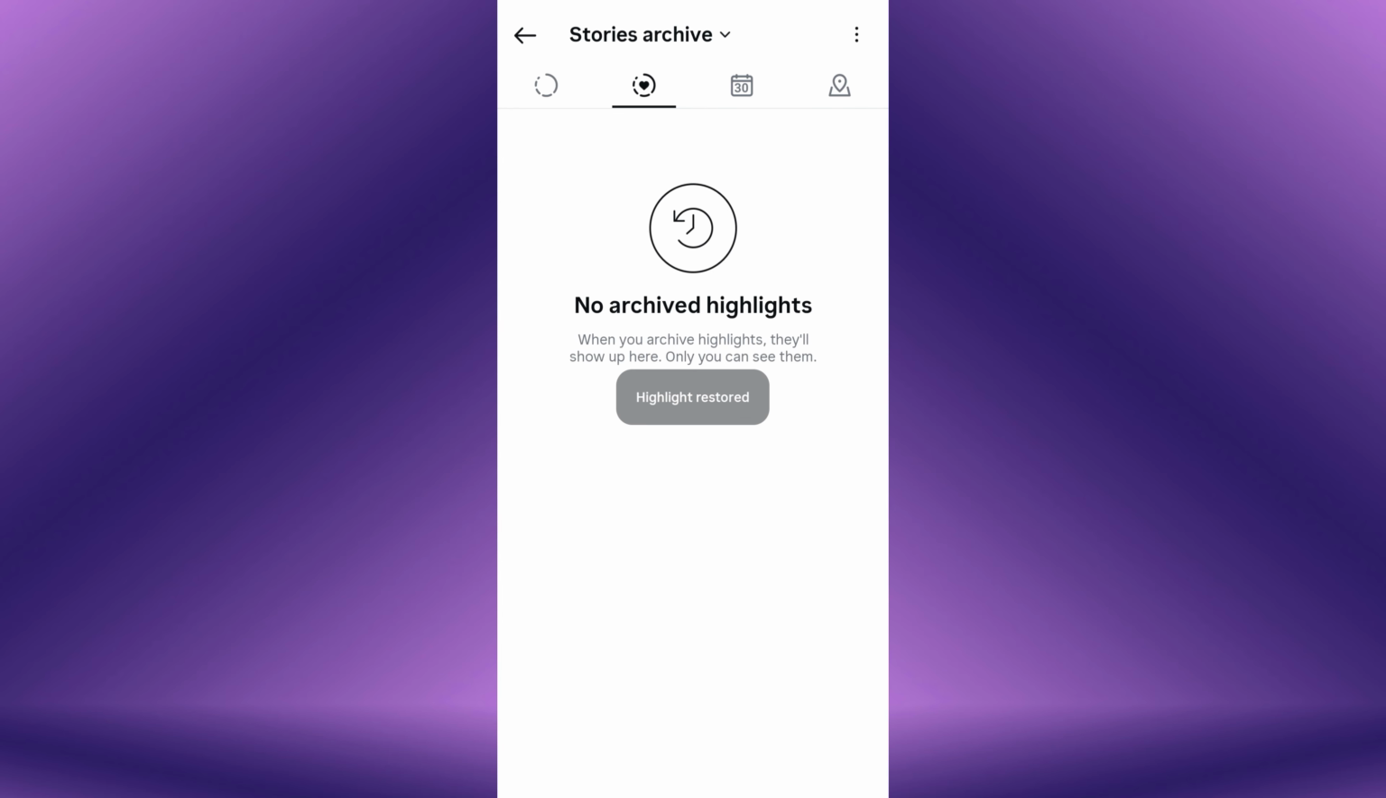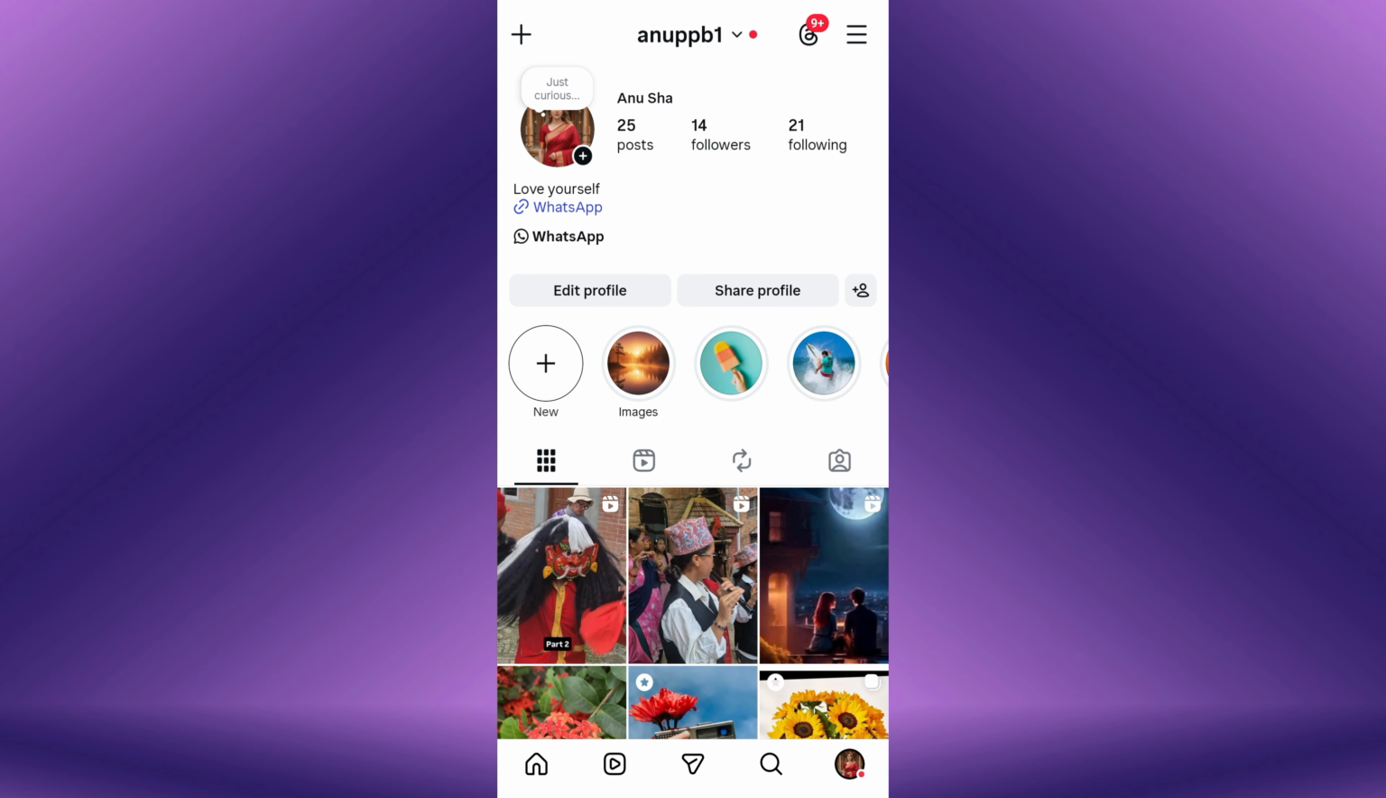Now, the highlight will be added back to your Instagram highlights and will be visible on your profile.